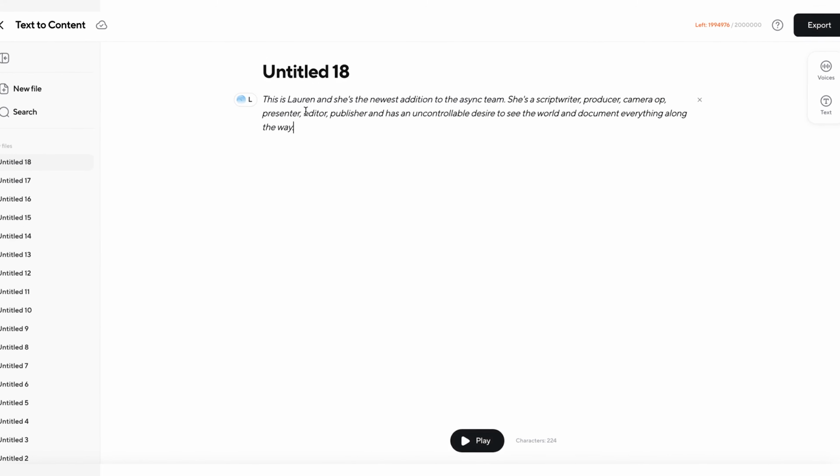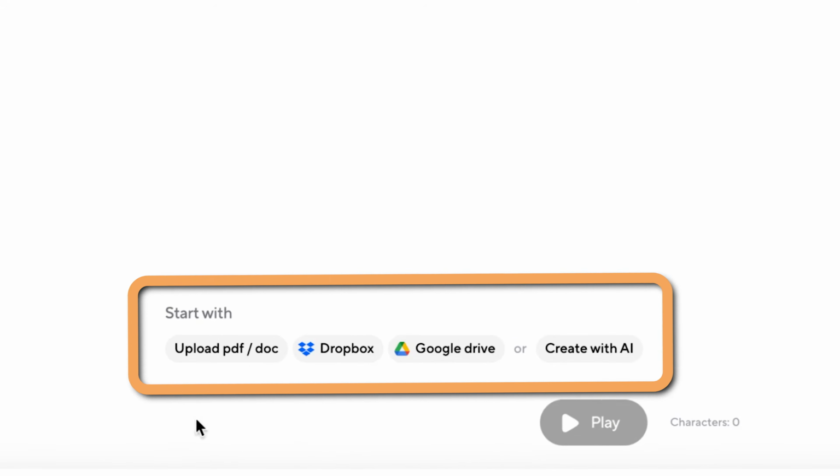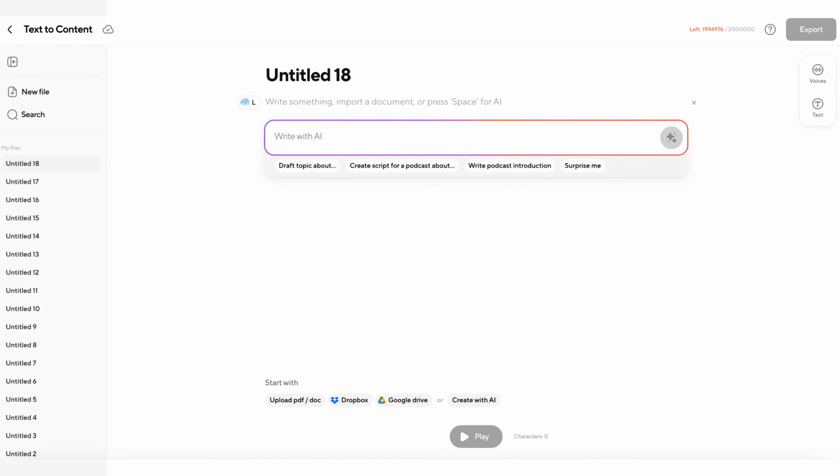Now you can paste in your script, or if you have a PDF or a doc, you can upload it using any of the methods that you see here. Now if you don't have a pre-prepared script, don't worry, you can lean on AI here to give you a hand. So you're going to click on the text box, then press the space bar on your keyboard.